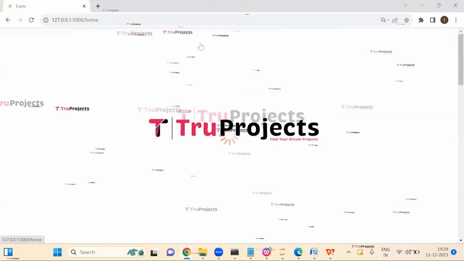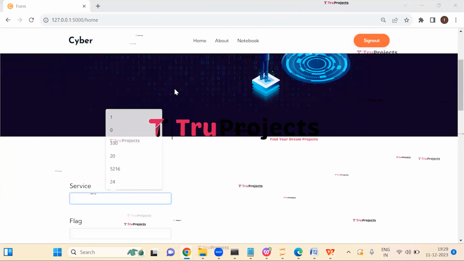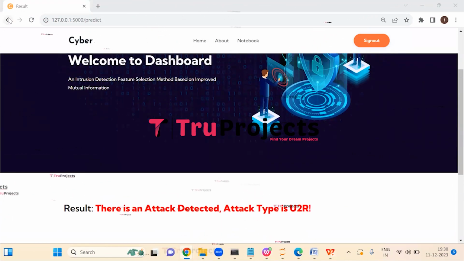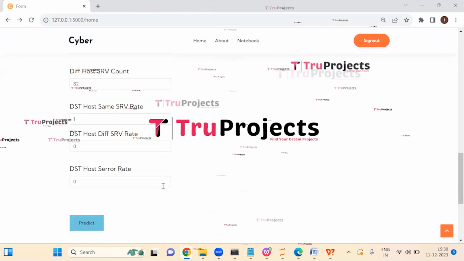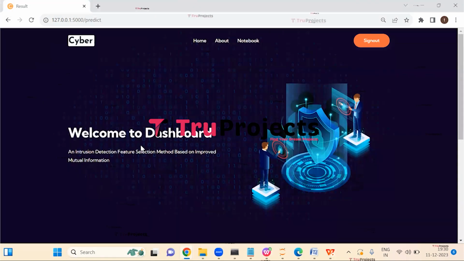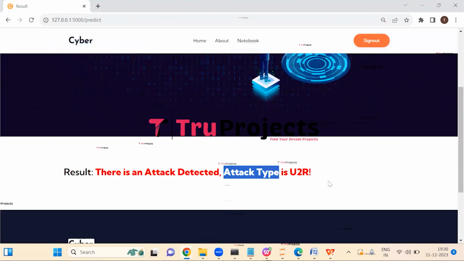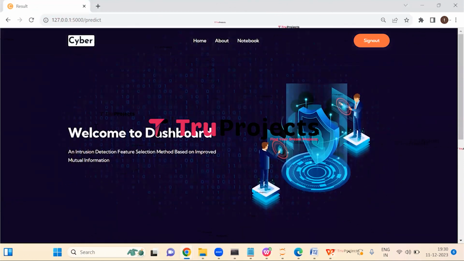So click on home. So I'm entering another set of parameters now. So here I have entered another set of parameters. Now click on predict button. So here we can see the result. There is an attack detected. Attack type is U2R. Now we will enter another set of parameters.